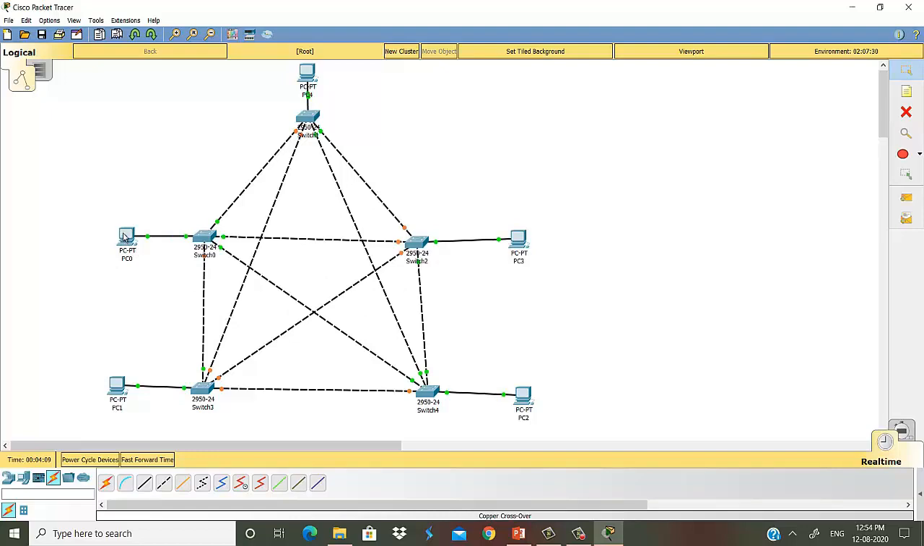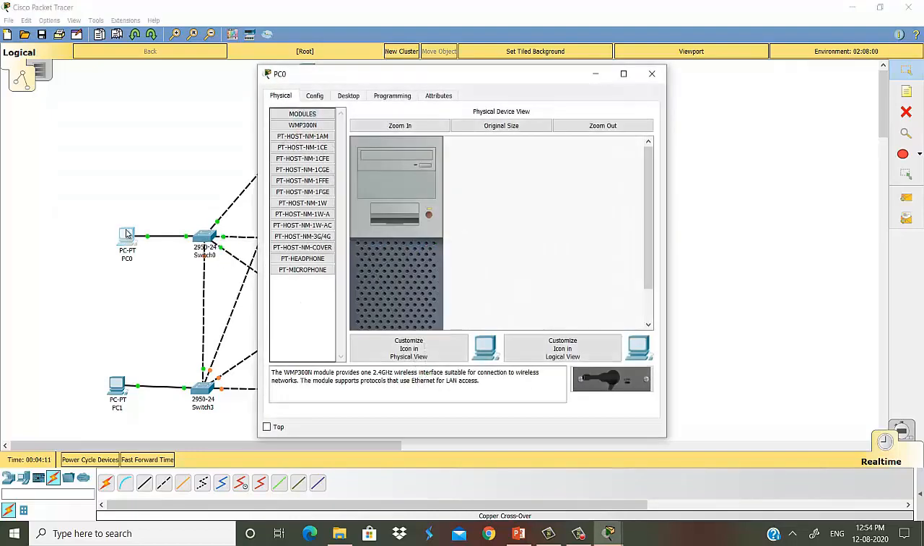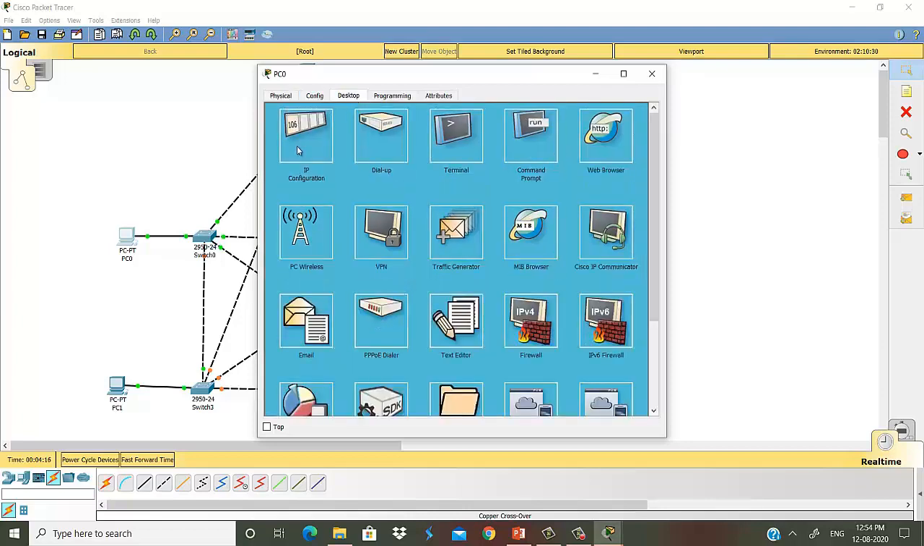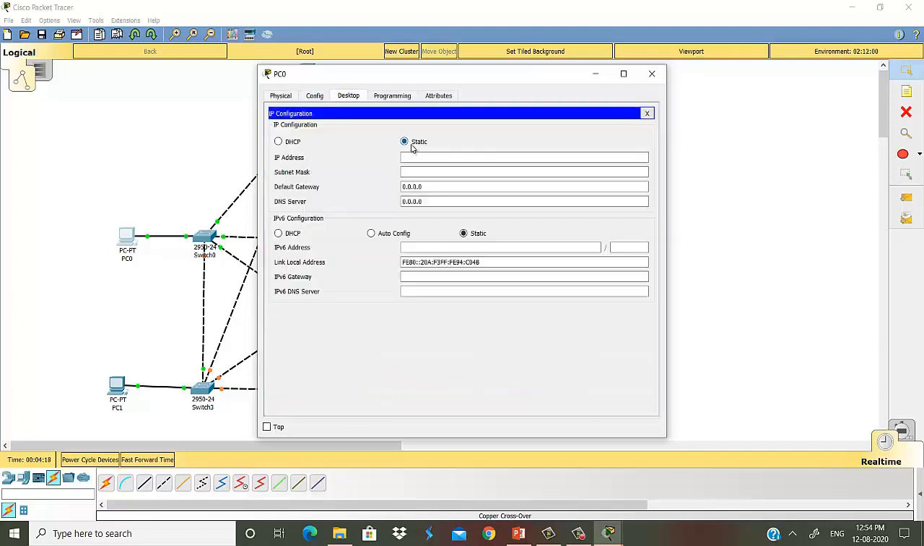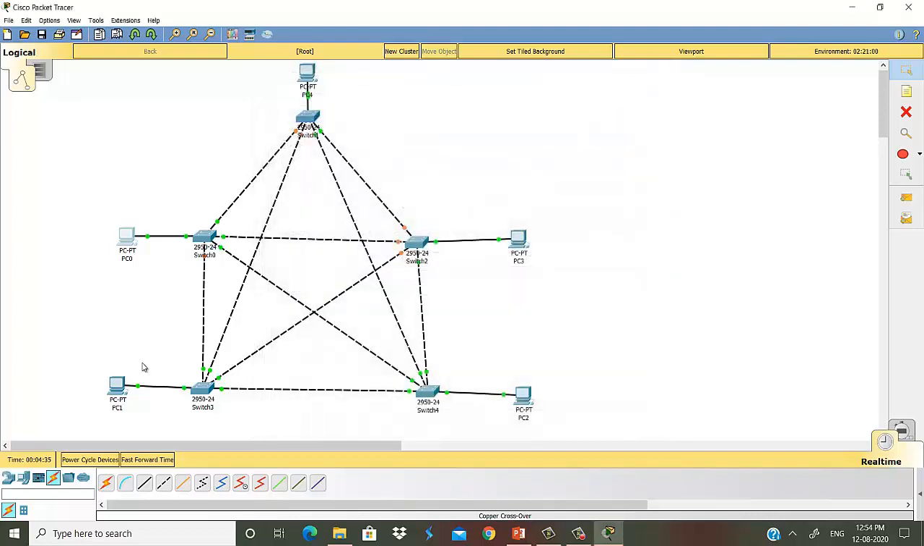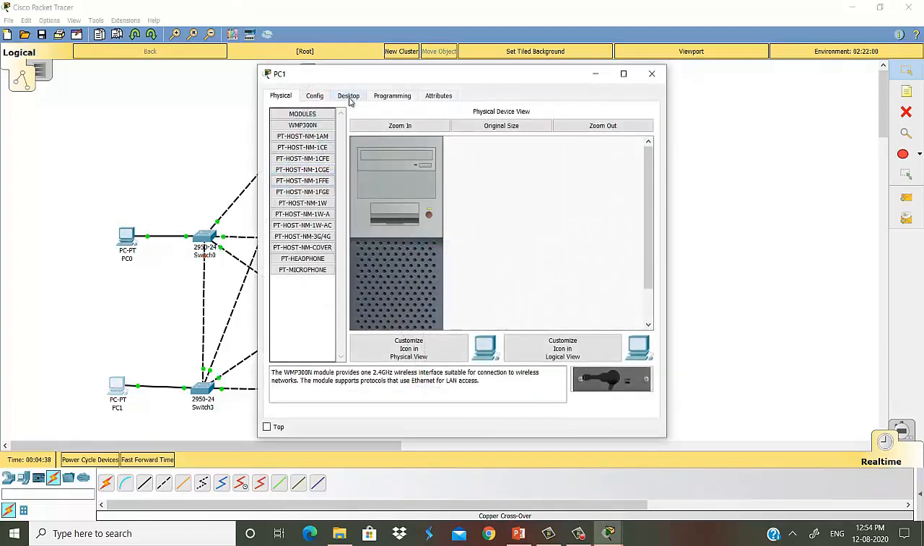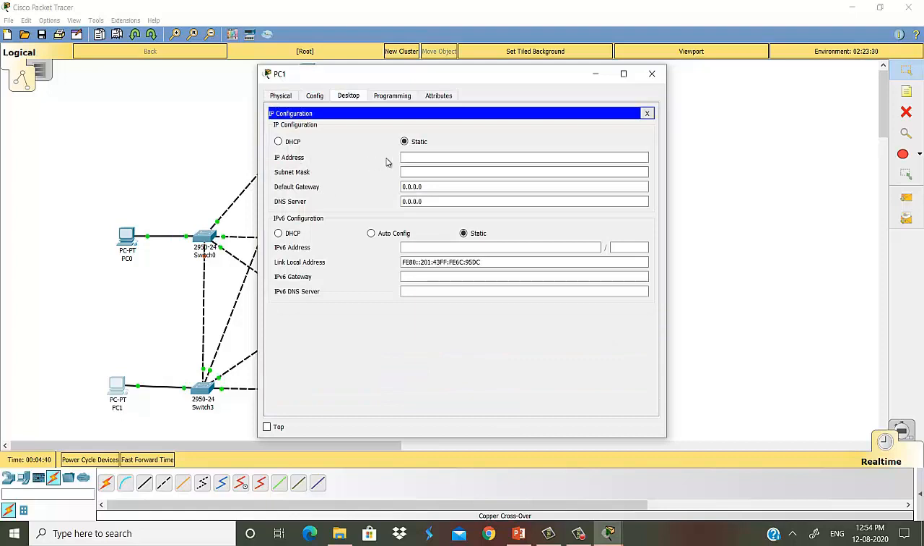For this task, you need to click on this end device and it displays this window. Here you just click on desktop, next select IP configuration, and you just click on this static radio button and give the IP address as 10.1.1.1, and you just click on this subnet mask. It automatically selects the subnet mask field. Next, close this one. Like this, you need to configure each individual node.